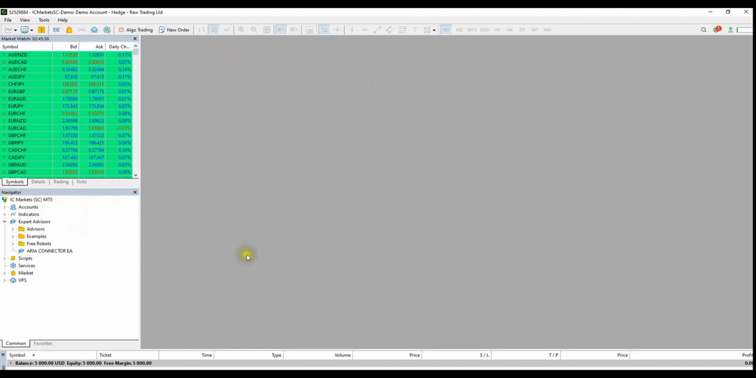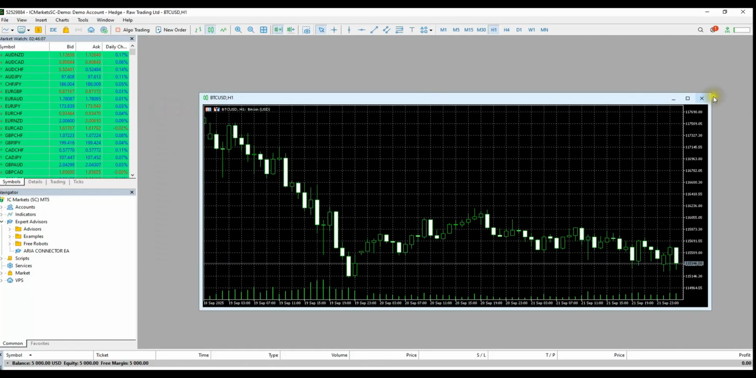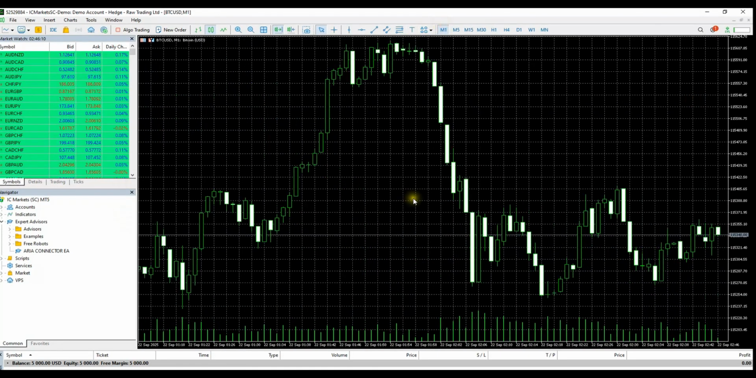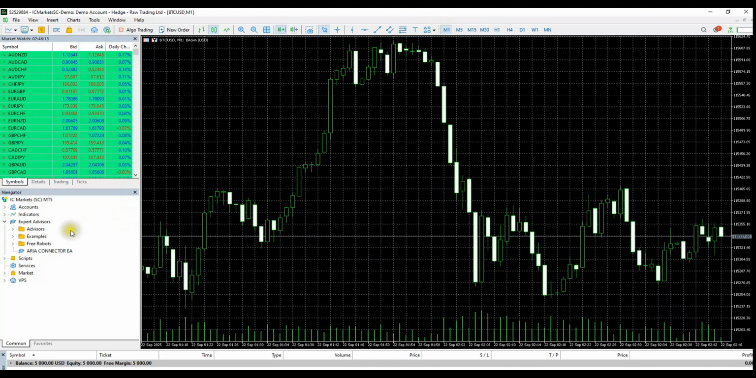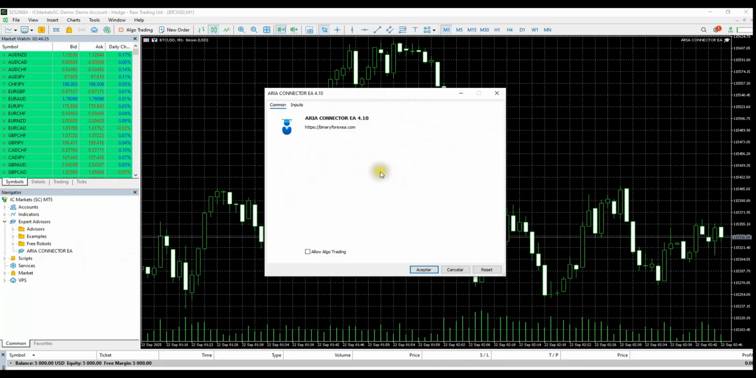Once copied, we go directly to our terminal. You'll see the chart open without pairs or anything at first. The first step here is to create a new chart. Let's open a pair, Bitcoin in this case. We'll set a very low time frame and then drag Aria Connector into the chart. Always remember to check this button here, allow automated trading.